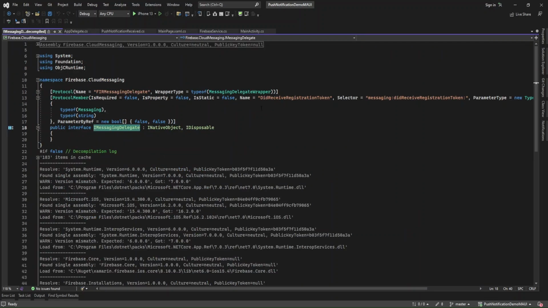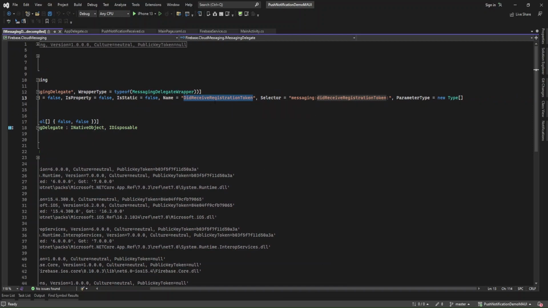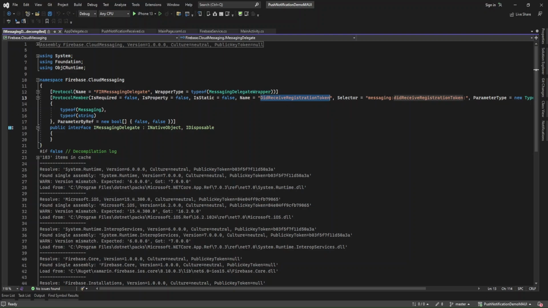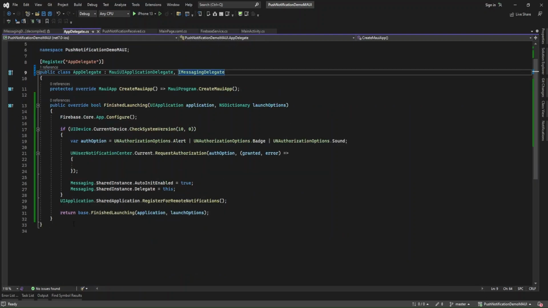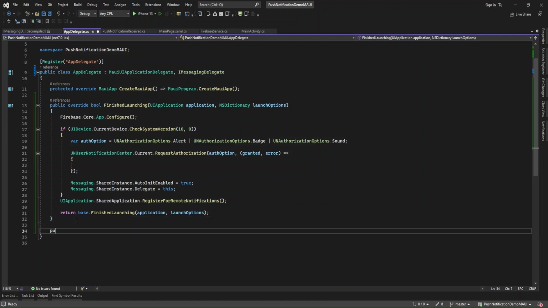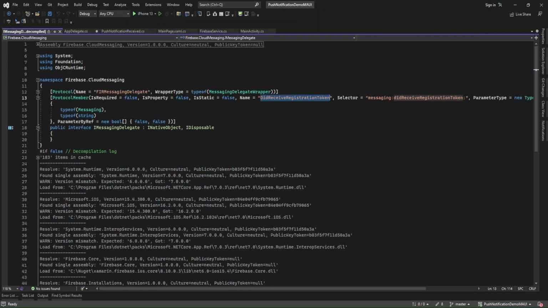Here in the IMessagingDelegate, this DidReceiveRegistrationToken method exists. So when the user installs the application, at that time it's going to receive the registration token. So let's export this DidReceiveRegistrationToken method here in AppDelegate. Here I'm going to create one method, DidReceiveRegistrationToken, with these two parameters. One is a Messaging type object and another is the registration token in string format.